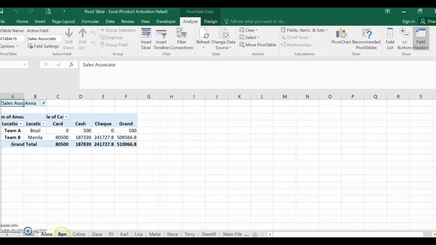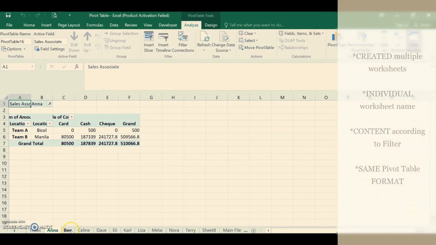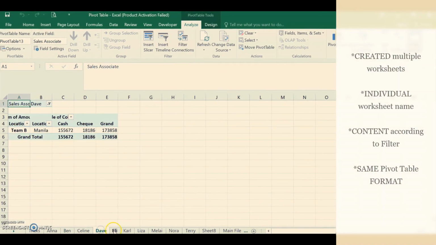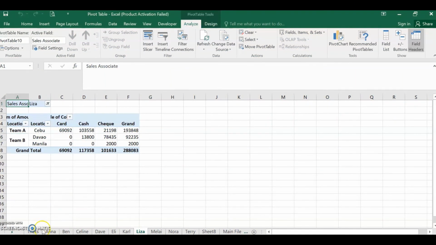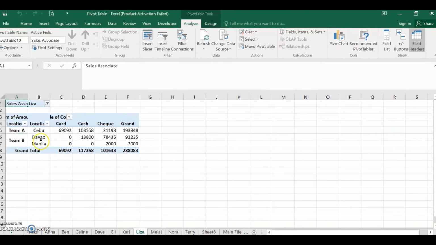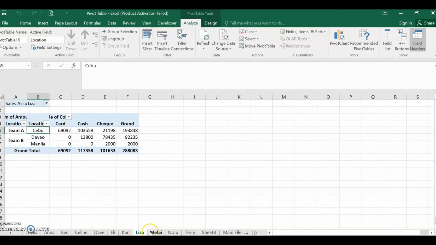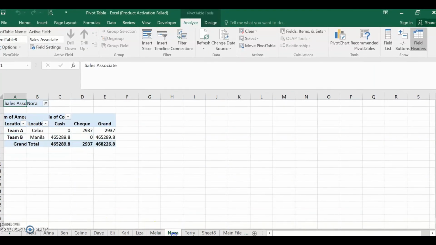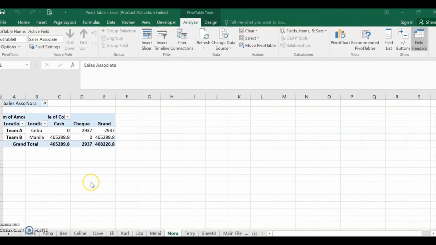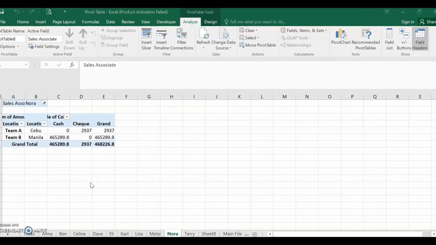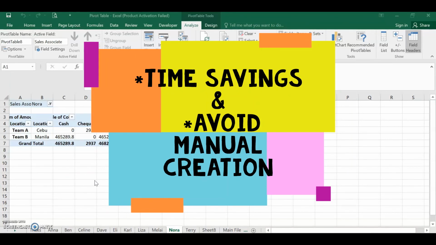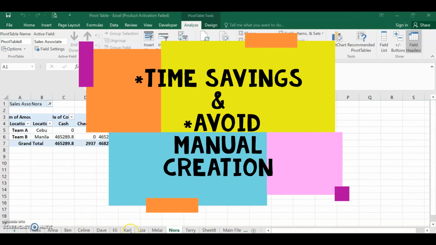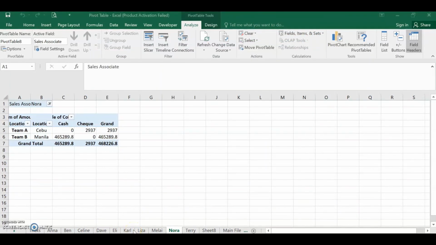So as you can see, it created multiple pivot tables with the same format, but the content depends on how it was identified in the main file. So these are identified only for Lisa, this is for Melai, and this is for Nora. Okay, this is a great trick in pivot table, and eventually will give you great time saving because you don't need to create individual pivot tables with the same formatting and rename each worksheet.